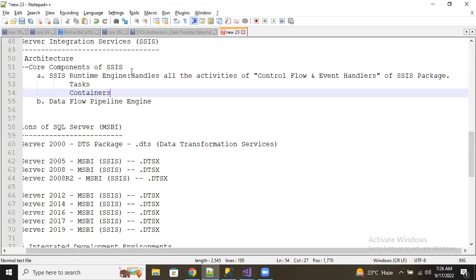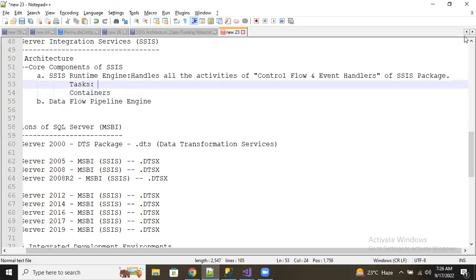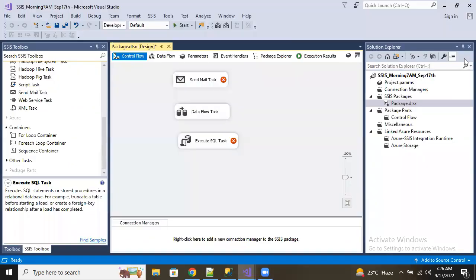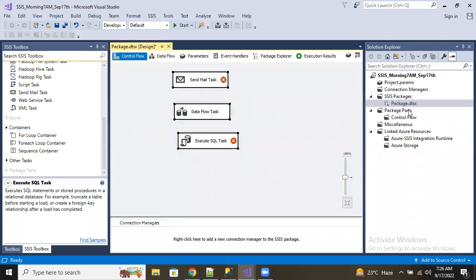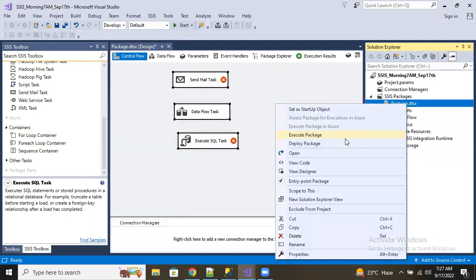Okay. So a task is an activity which can be executed individually, or along with the package. You can execute it as an individual task, or these tasks will get executed when you execute the package.